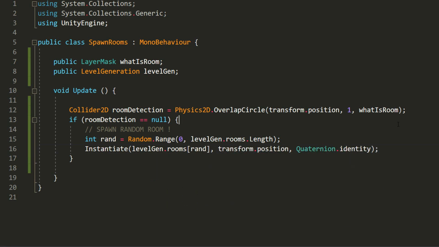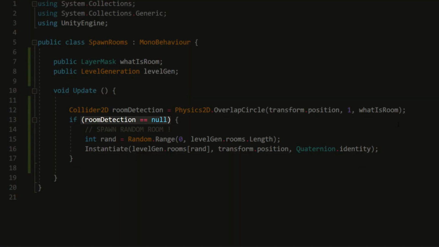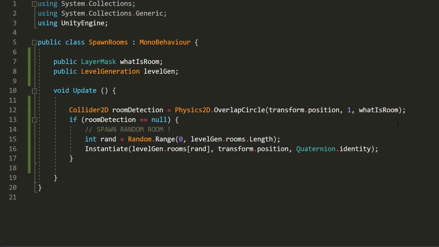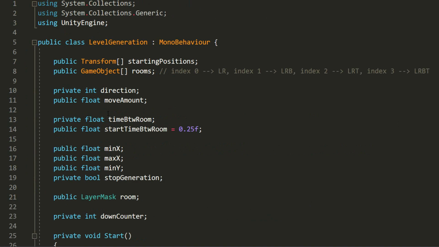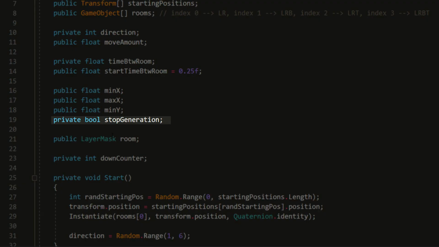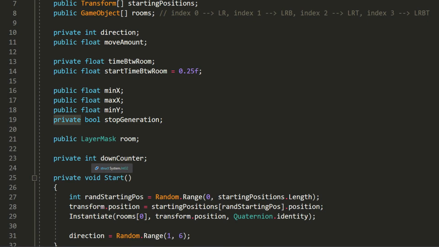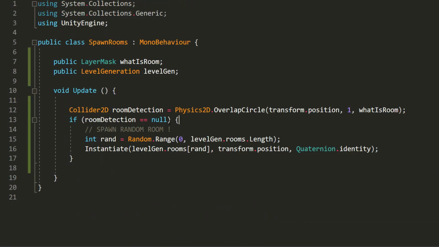Before spawning a random room though, I'll make sure that not only is room detection equal to null, but that the main path has also been completely generated. So I'll head back into my level generation script and turn the stop generation private bool variable into a public variable. This way I can access it via another script, such as the spawn room script. And now I'll just check whether stop generation is indeed equal to true.